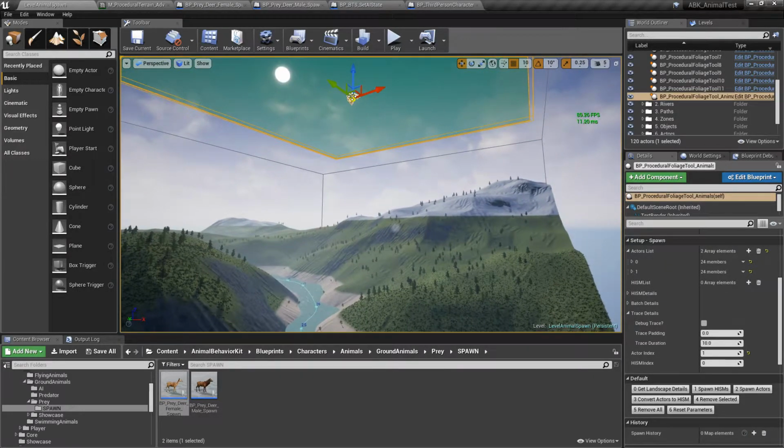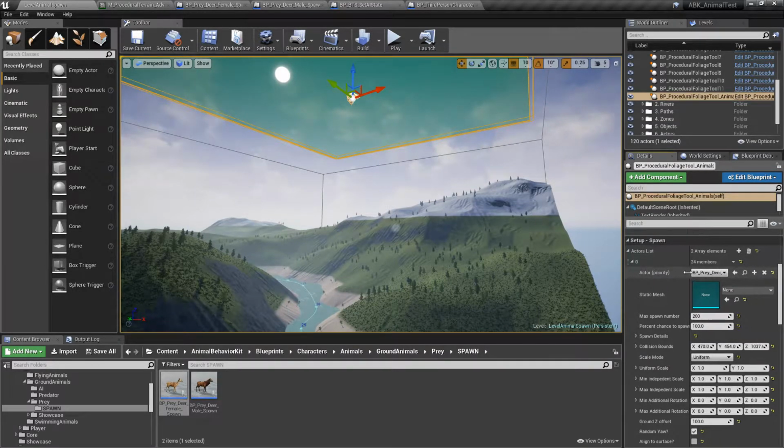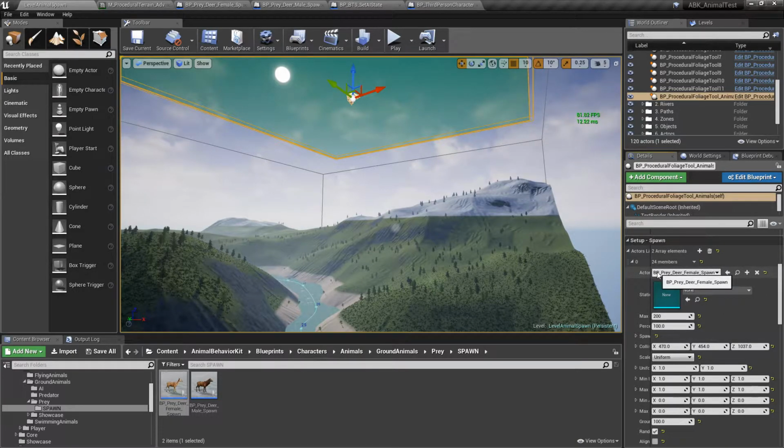So if you click on the procedural placement tool here, I've already set them up, but I'm going to go through the settings. We want to make sure that we go to the actors list. These are going to be actors. You open the first one, and you'll notice there's a field called actor with a priority in parentheses. This is where you would set the actor class. And you can see here we have this actor class right here.